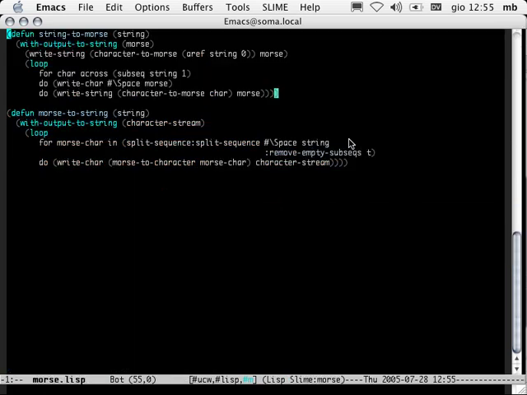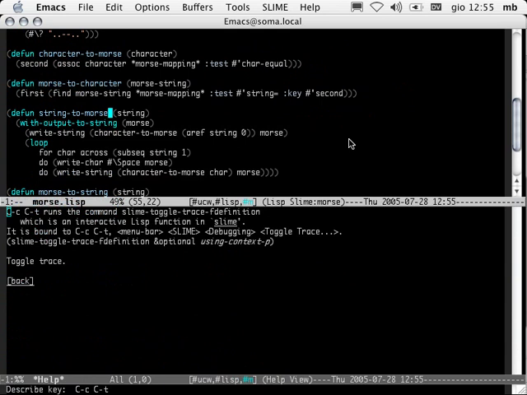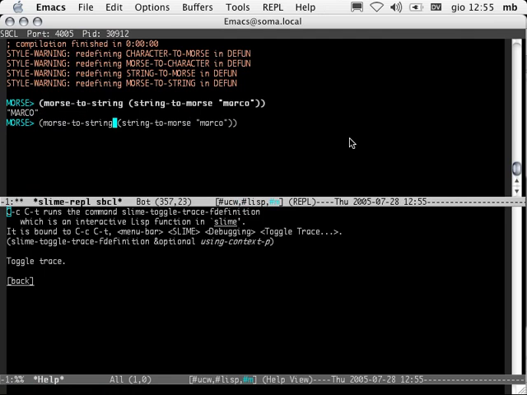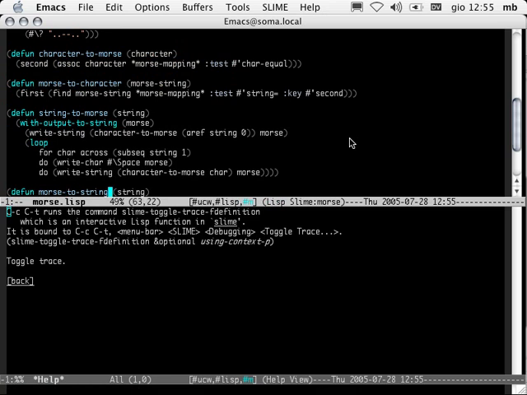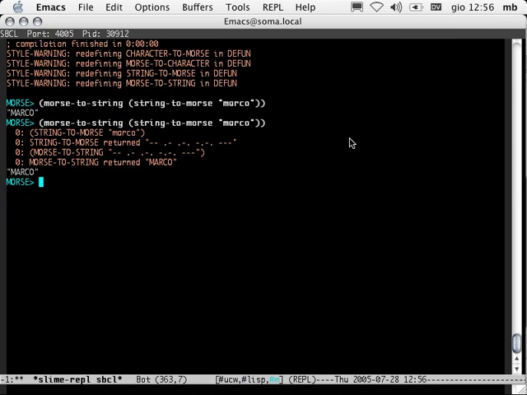Here I am. What I'm going to do here is use Control C, Control T to start tracing string to Morse. String to Morse is now traced. Let's jump to the REPL. Just for fun, I'm going to trace Morse to string as well. Control C, Control T, Morse to string, back to the REPL. Now let's call this. And notice that we also got the trace output. So string to Morse returned this, calling Morse to string with this, returned that. So now we can be fairly confident that our functions work as we want them to.